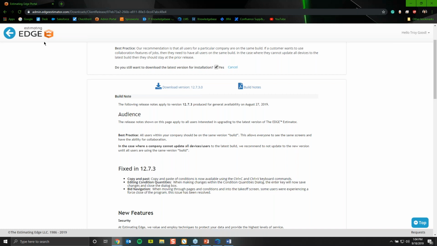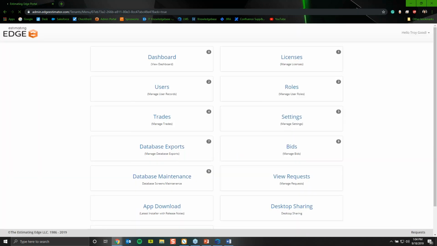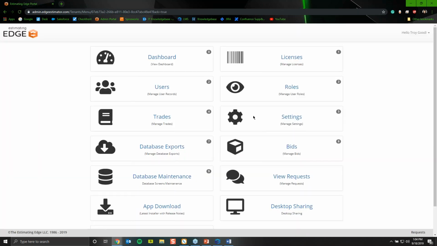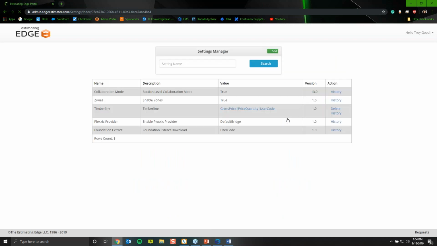The next thing that we want to talk about are additional settings that your company may have access to. So to get there, if you're looking at the home screen, you can click on the settings tile here, and you'll see here that we have collaboration mode, zones, and then if you have purchased the accounting integrations, this is where they will be turned on inside of your company, so that you could see if you guys have access to them.